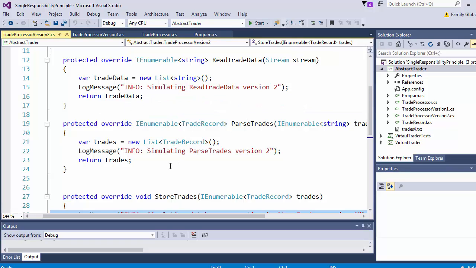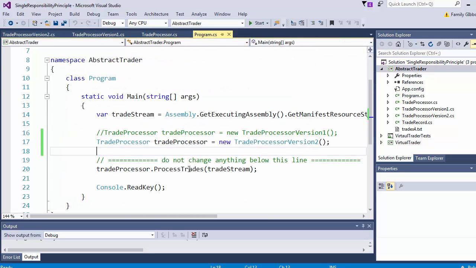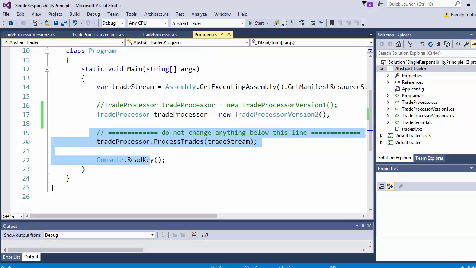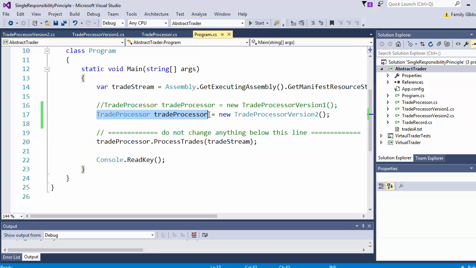Well, I guess we can just duplicate them if we want from version 1 to version 2. Now in our main program, again, nothing below this line has to change when we're going from version 1 to version 2. In fact, our variable doesn't have to change. All that's changing is what we're calling here.